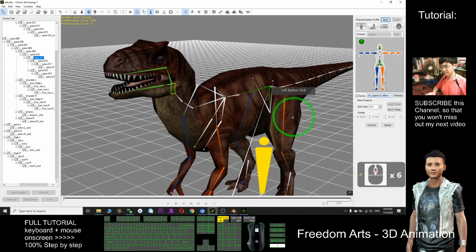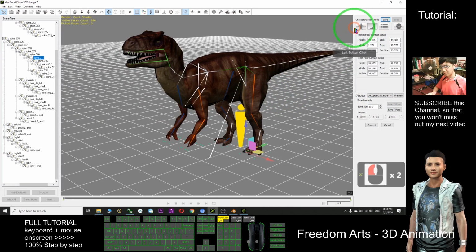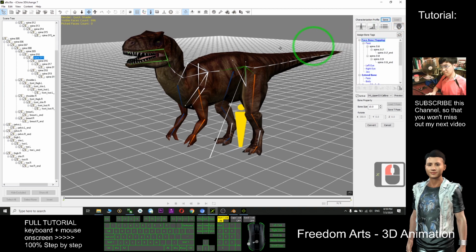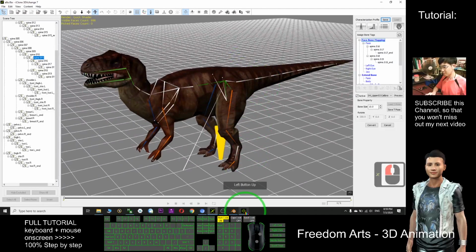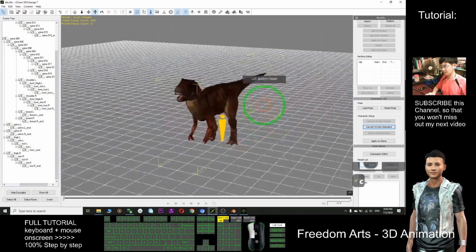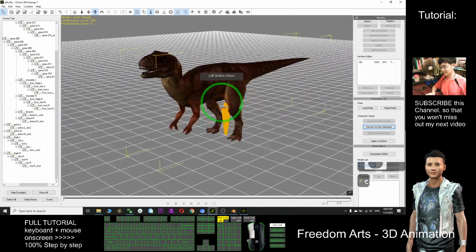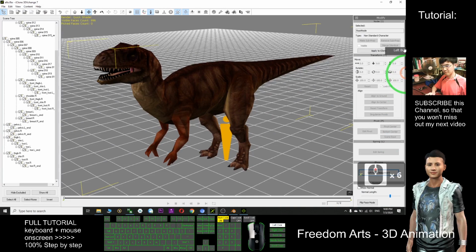Active. Convert. Now I can try to send this to iClone. This is already non-standard character. I send to iClone. Apply to iClone.